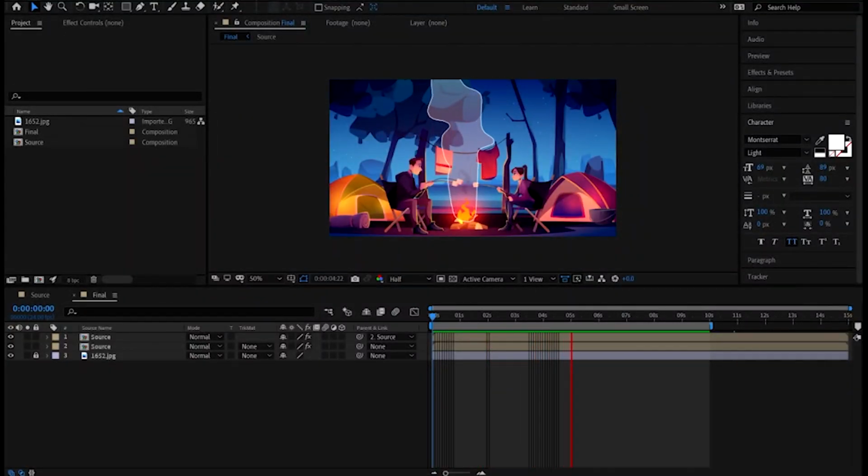Hi everyone. Today we're going to create smoke within After Effects. For the background, we're going to use the JPEG, so make sure you download that JPEG before you start this one. All right, then let's get started.